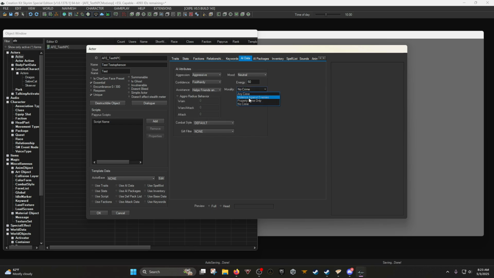Now, morality is basically what crime bothers them. You could say only property crime bothers them, so pickpocketing, stealing, trespassing, violence against enemies bothers them, or any crime bothers them. We'll leave it at no crime for now, just because it's easier.